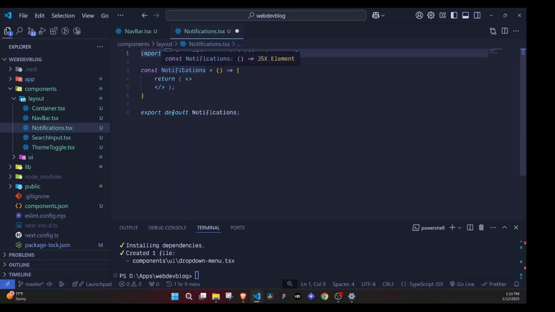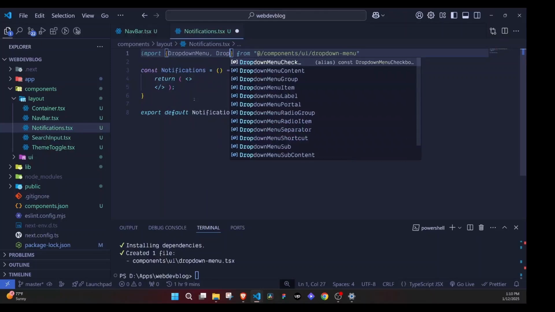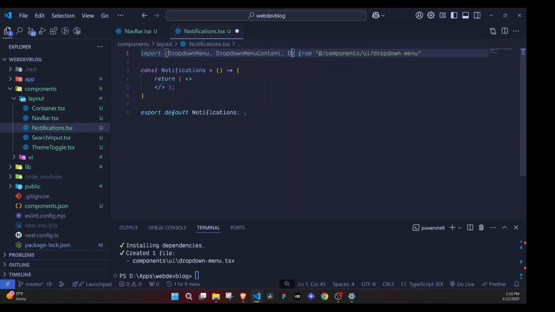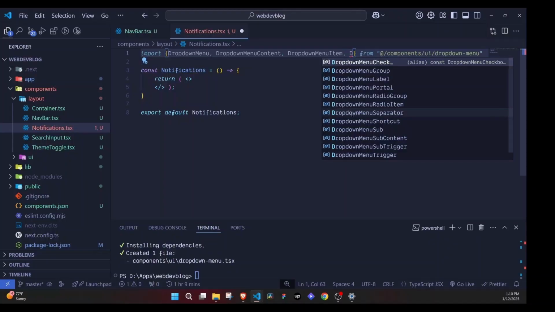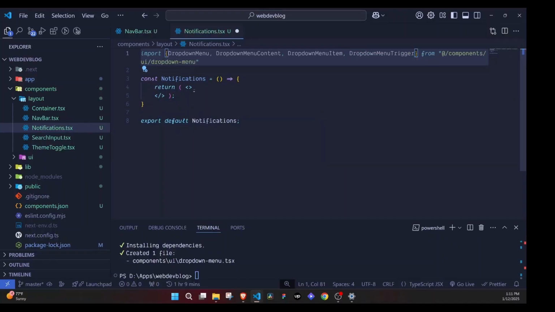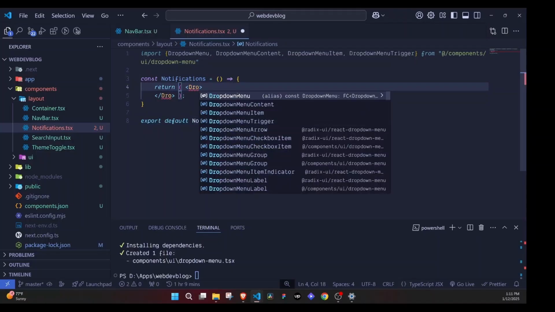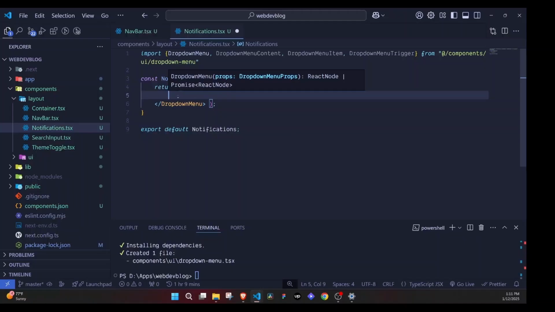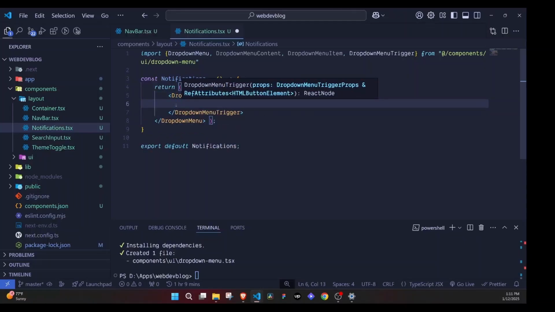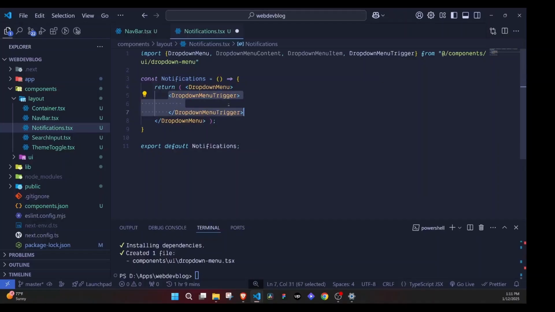And from that particular file, I will be able to bring in the drop down menu, and then I'll bring in the drop down menu content, and then I'll import drop down menu item, and finally I will import drop down menu trigger. And now I'll make use of these components right here. I'll start with the drop down menu, that is like the parent, and then inside the drop down menu I'll have the drop down menu trigger, and this is the one that will hold our notification icon and it will trigger our drop down menu to open.